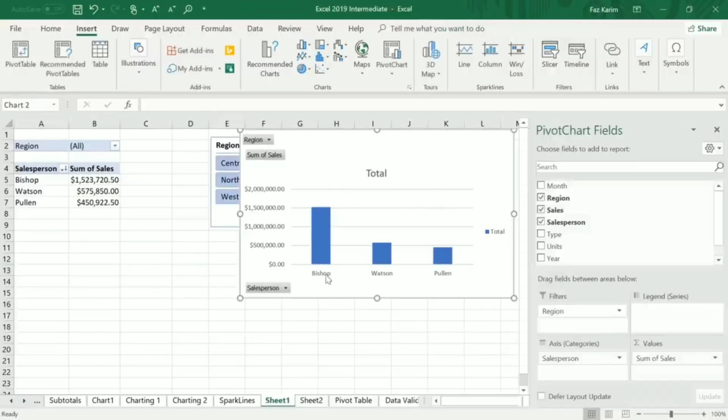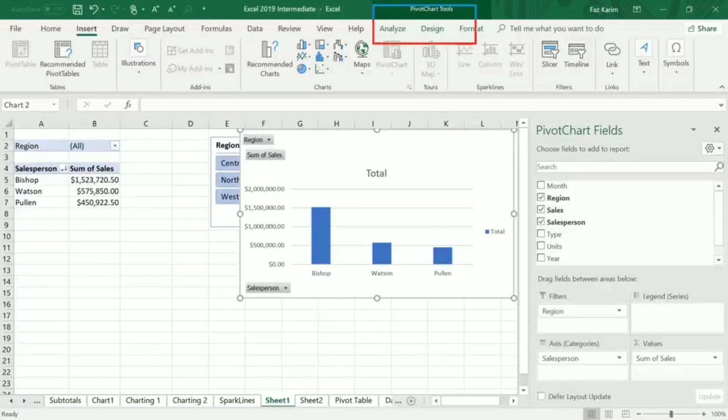And we go ahead and select the pivot chart. You have 3 tabs that come with it: Analyze, Design, and Format. And it's basically the visual version of your pivot table. Notice how we have an axis now, it's salesperson. You have the filters, it's region. And you have the sum of sales right over here. And it just shows your pivot table visually.